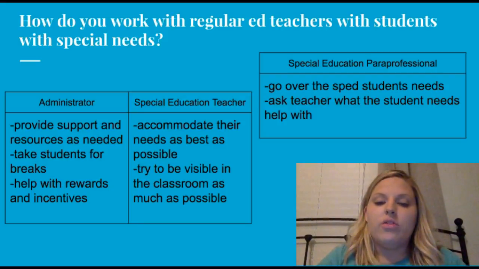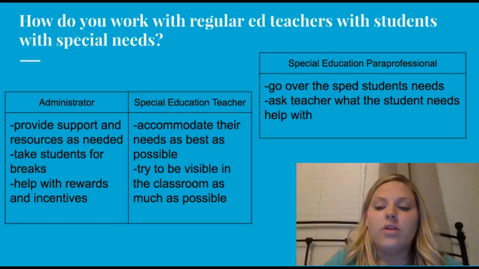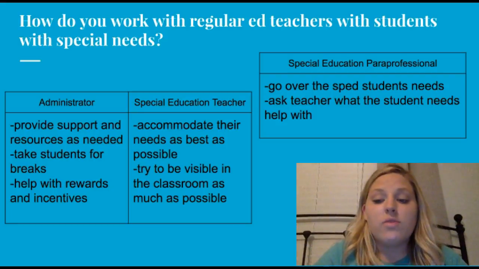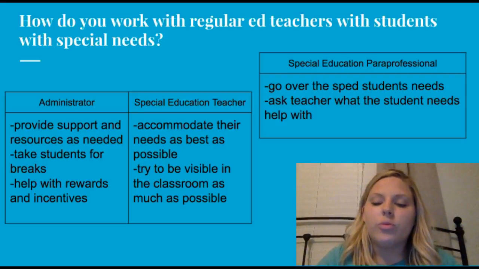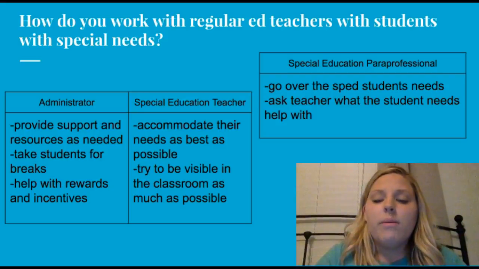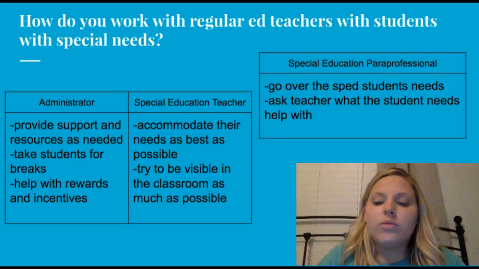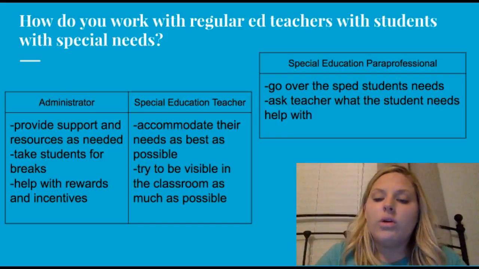So being able to accommodate for their schedule needs as best as possible is something that's vital to the success of everyone in the building. And then trying to be visible in the classrooms as much as possible. So not simply just pulling the students out for small group instruction or one-on-one instruction, but actually coming into the room and possibly co-teaching and really getting a feel for what's going on in their own individual classroom.